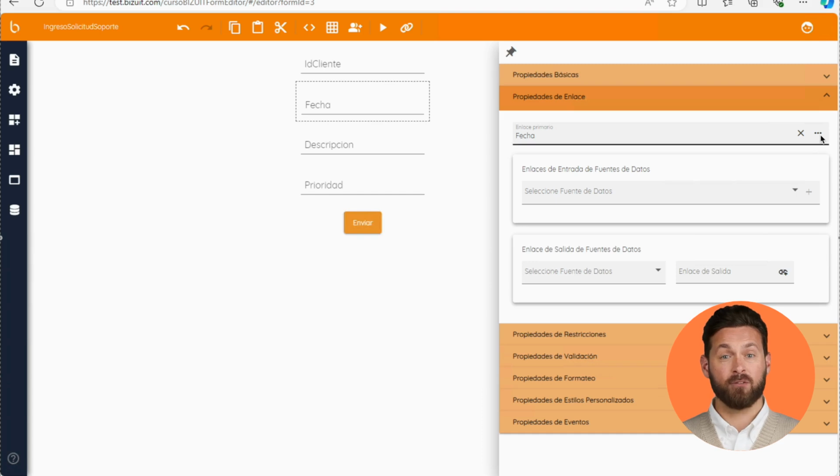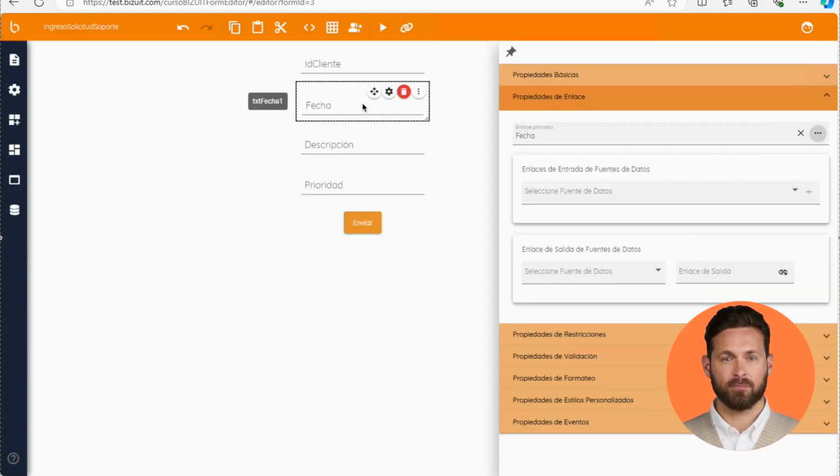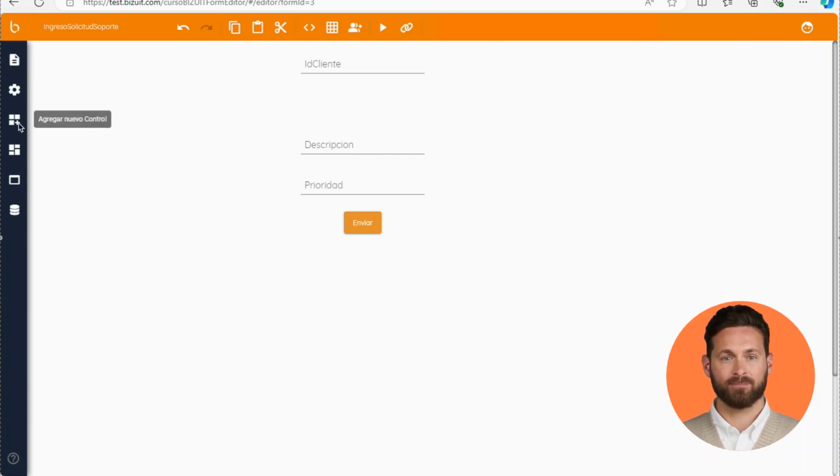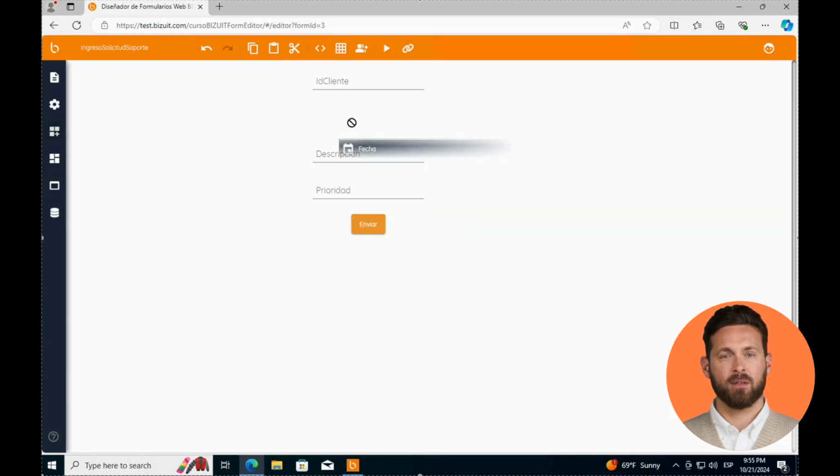For example, if you prefer to use a date picker instead of a text box, simply delete the current control. Drag in a date picker. And link it to the appropriate parameter.